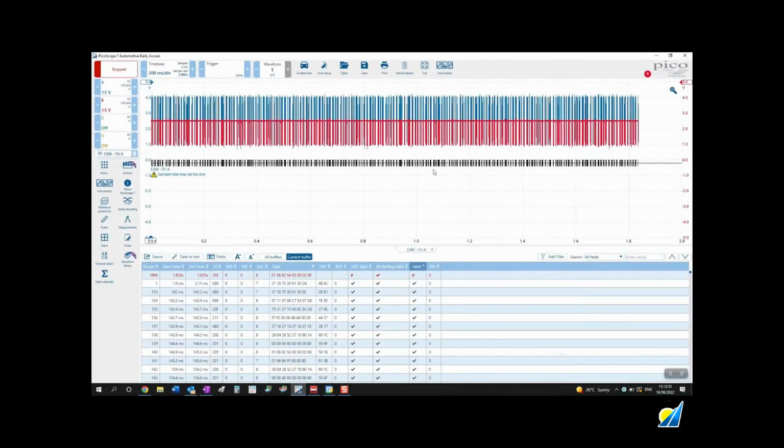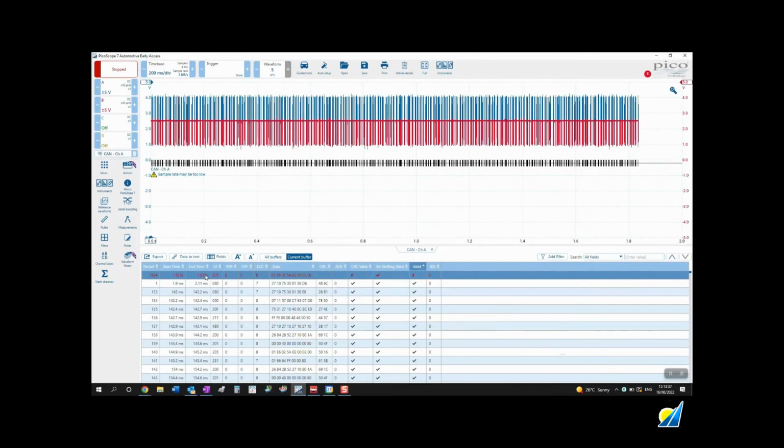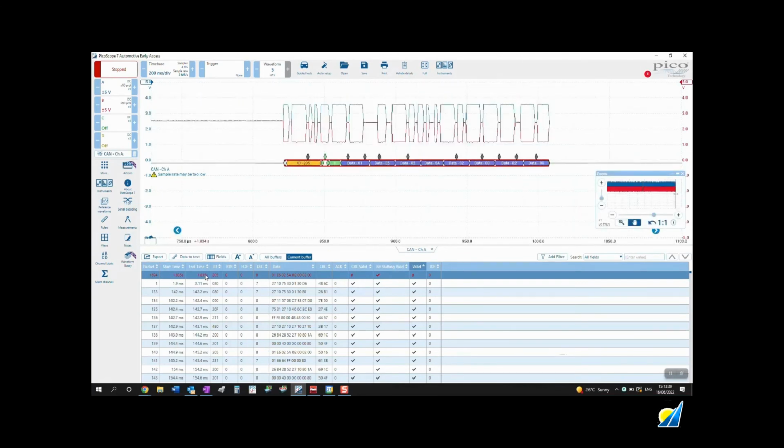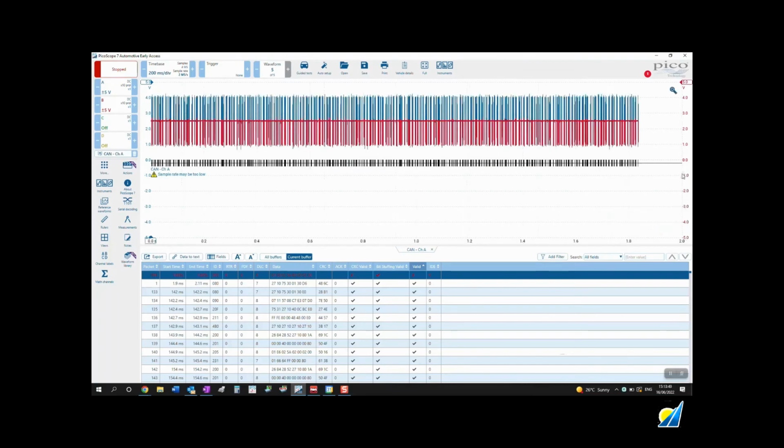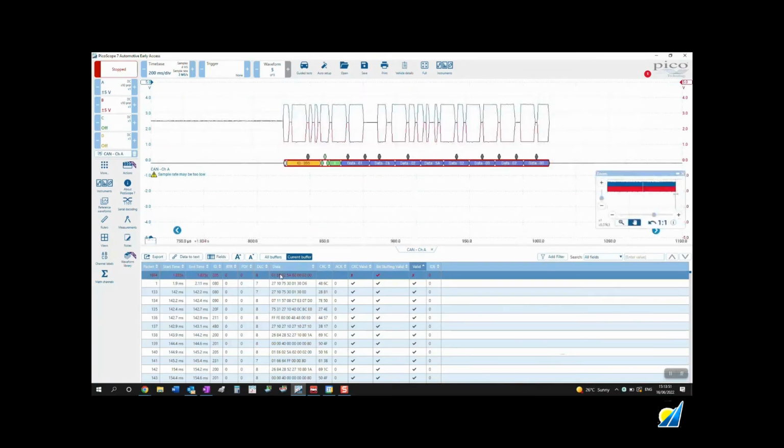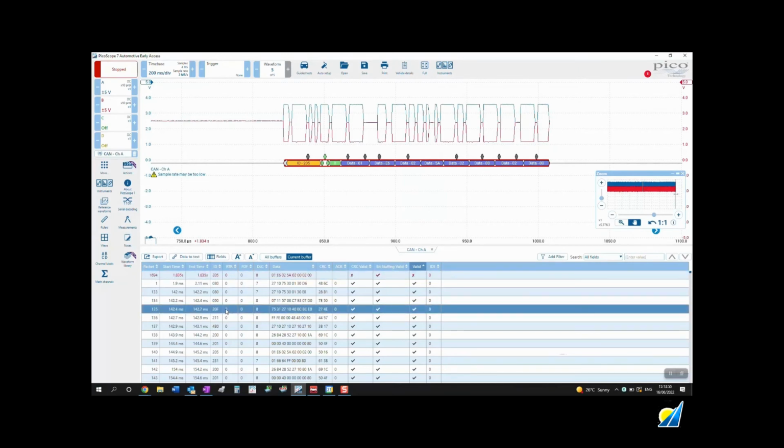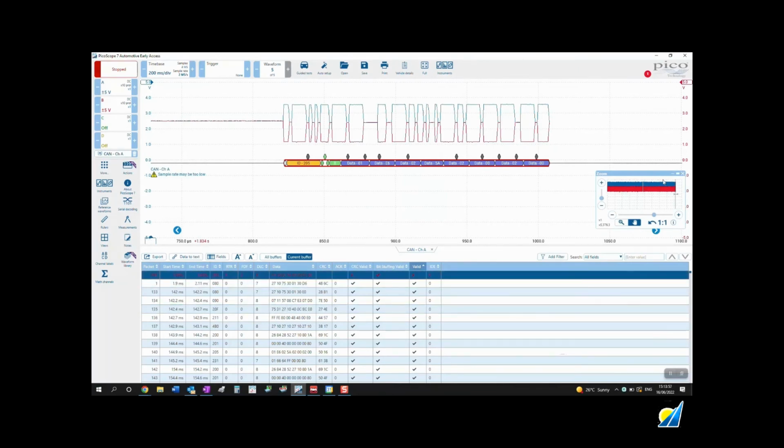So starting with PicoScope, yeah, we have one error there. That's interesting. There we go. That's right at the end of the buffer. We are missing the full packet, so that's the reason for that error. Let's just check that again. Yeah, it is packet number, let's have a look, 1064, right at the end of the capture.